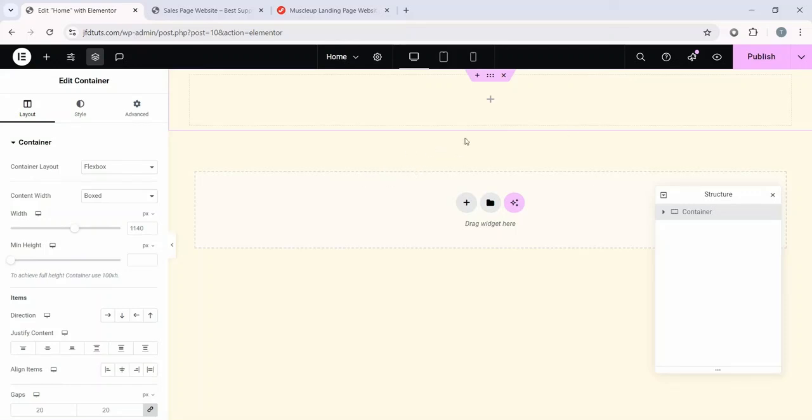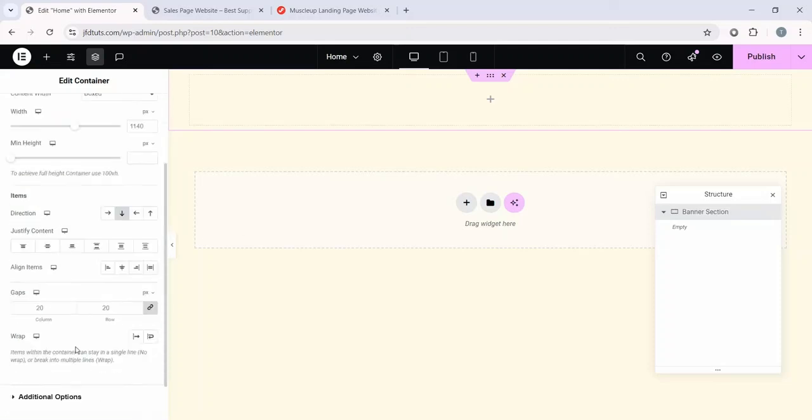Alright, so we have added a container and we can see in the structure, this container is here. So to better organize, renaming any element in the Elementor page builder doesn't do anything, but it helps you to keep everything organized, right? Alright, so in the banner section, first let's make this direction to column. Then we have these gaps. I'm gonna make these gaps 0.